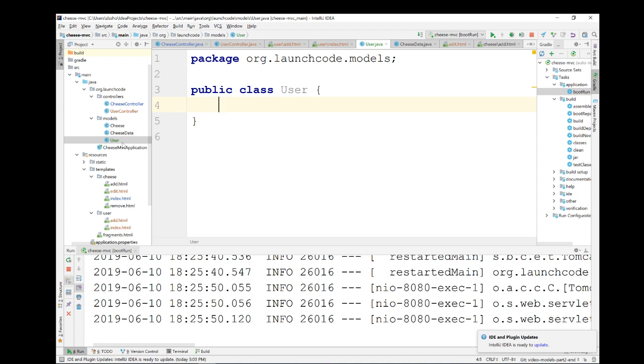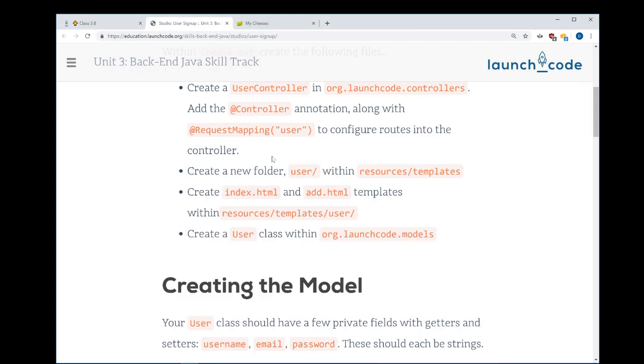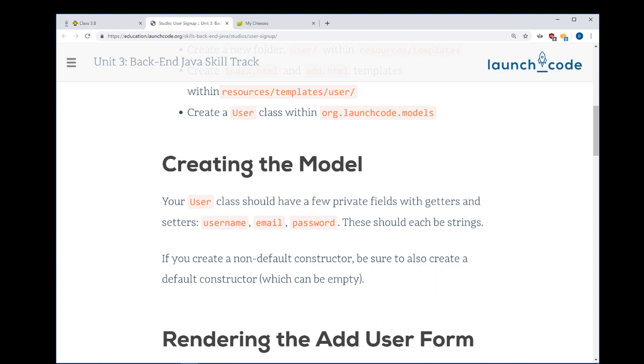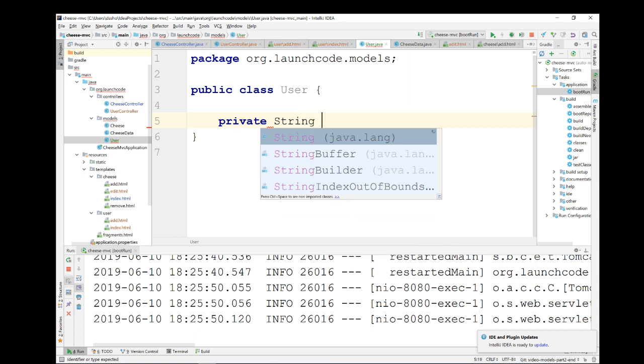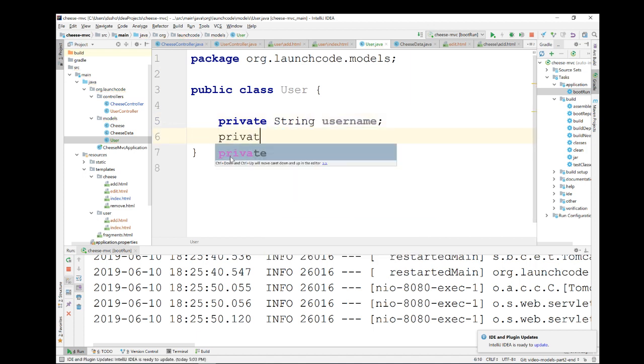So the first thing we're going to do is design and implement our model. And then we're going to go back and add templates and a handler for registering a new user to our application. So in terms of what our model contains, you can see the fields that they list here, right? Username, email, and password. Tells us they should each be strings. So these are all going to become fields. String username, private String email, private String password. All right.